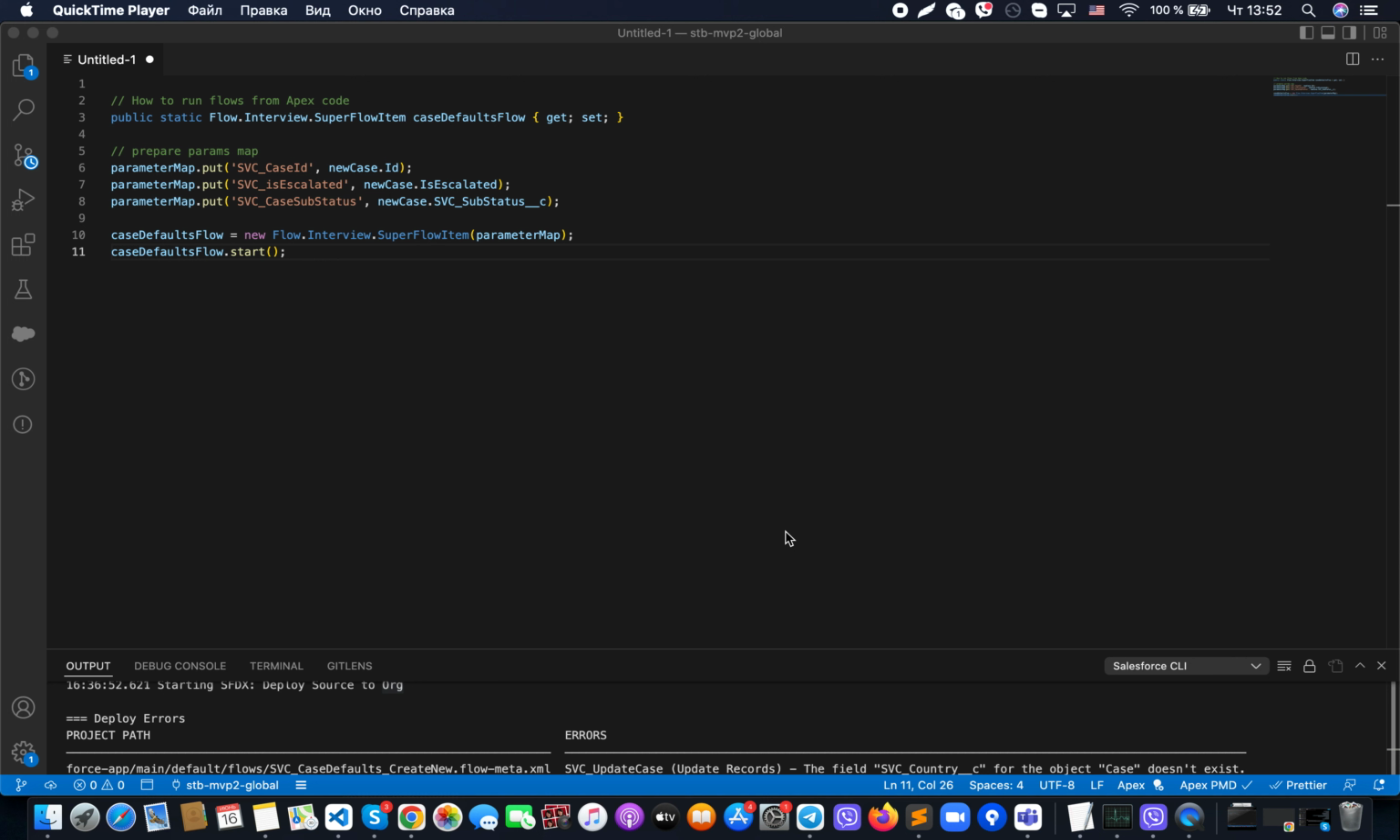So the first tip is related to whether we can run flows from Apex code. The answer is yes, and here you can see an example of how it can be done. Let's imagine we have some flow, and as part of this flow we have some input parameters. They are actually specified in the flow as available for input.